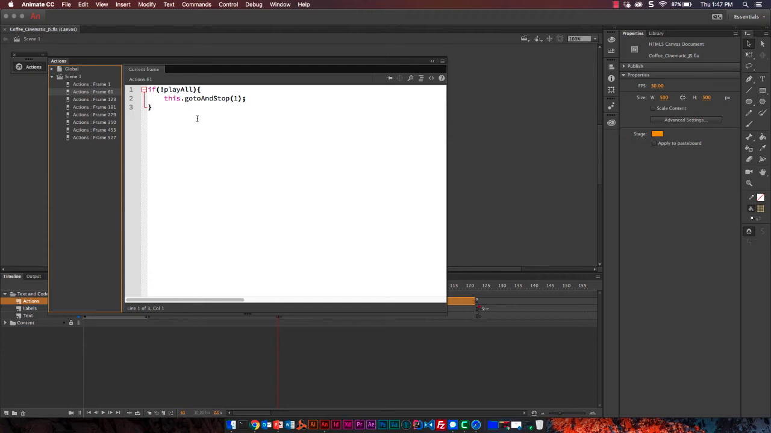So each time it gets to the end of one of those steps, one of those sequences, we check to see if play all, which again is a global variable, is false. Then we want to send the playhead back to frame 1. So go to and stop frame 1. Then we can choose another step, like maybe we forgot how to drink coffee. So we can go back and figure that out.